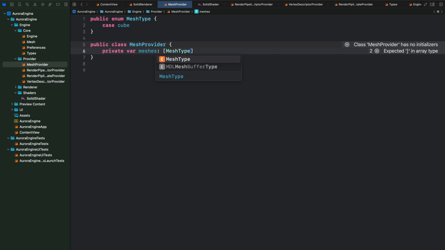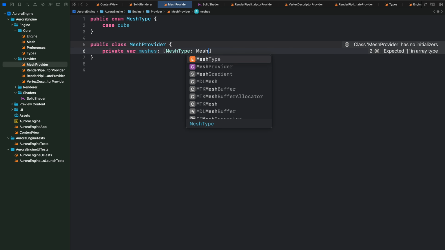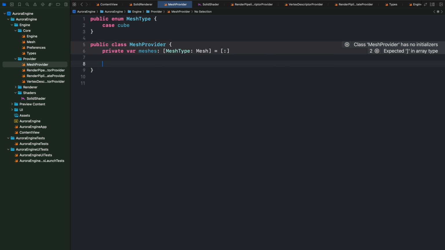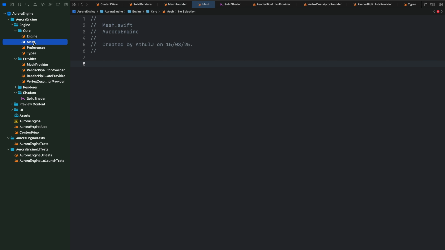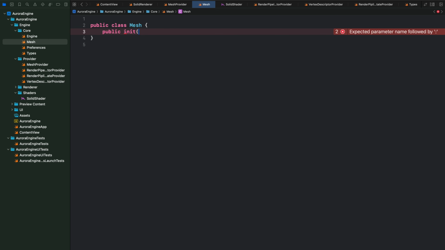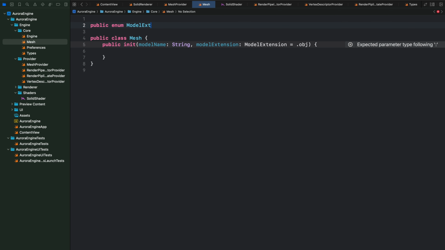Before we continue with the mesh provider, let's take care of the mesh implementation. Okay, time to build our mesh class, which will be our engine's way of handling 3D models. Apple offers MDLMesh and MTKMesh, and while I haven't done a deep dive into the distinctions, we're going with MTKMesh since it's geared towards Metal.